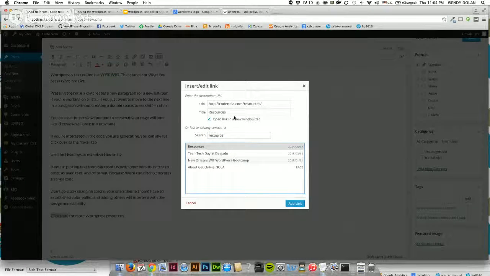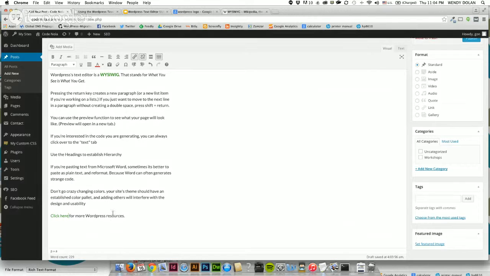Now here, because it's within my own blog, I'm not going to open in a new window. I want it to open in the same window just to keep people inside of my blog and make sure they're not having hundreds of tabs open up as they click through my site, because that can be really frustrating. So I'll uncheck the open link in a new tab, and I'll click add link, and I'll see, there we are. Our link is there already.